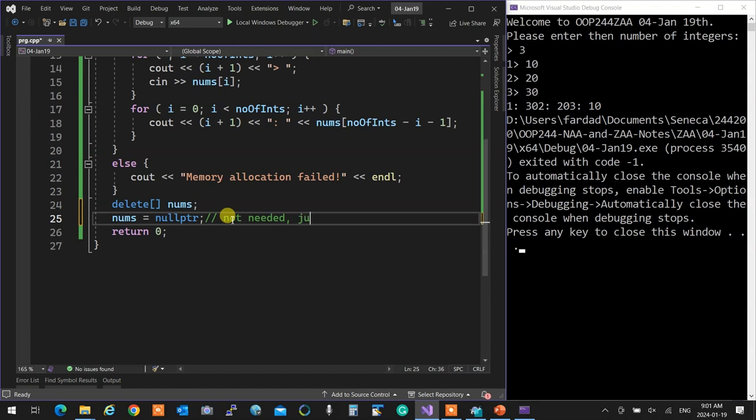Just to force a habit. Okay, that's it. That's all I want to do. I just want to force a habit to myself. I want to create a habit. Right? Are we okay with this? All right. So that's dynamic memory allocation.